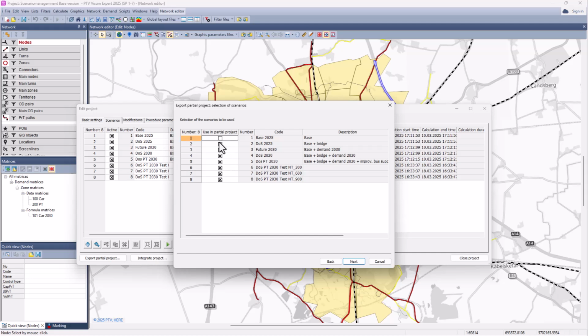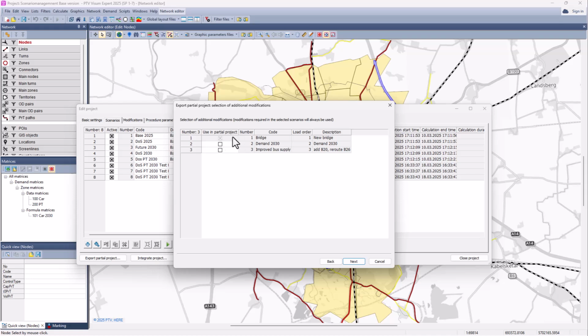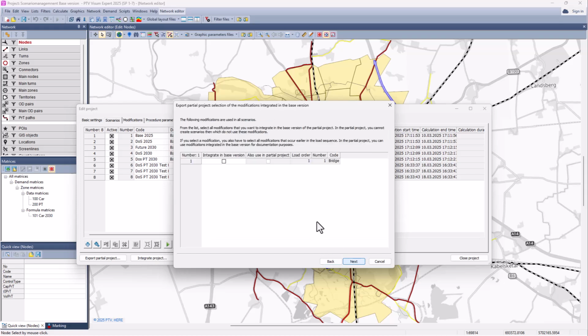I also export one of the scenarios. Here I will use the scenario with a bridge, because based on that I would like to create further modifications. The bridge is automatically included then in the partial project, and I can select other modifications if I need them for any scenarios. I can include procedure parameter sets. Here I'm fine with the one selected, so that is already in the scenario I selected and therefore pre-selected here. We do not need any global layouts for my partial project.